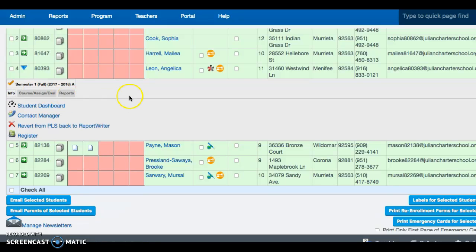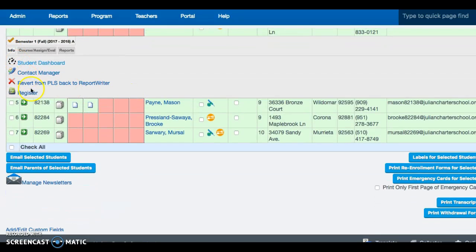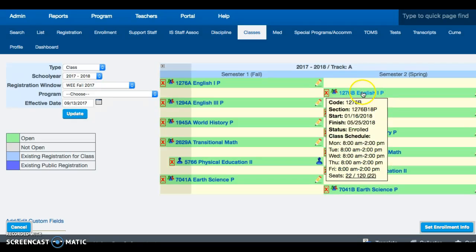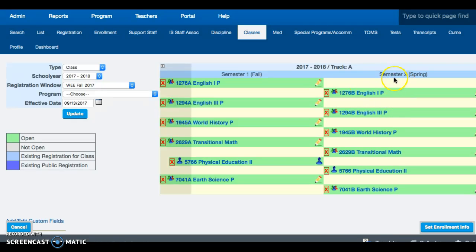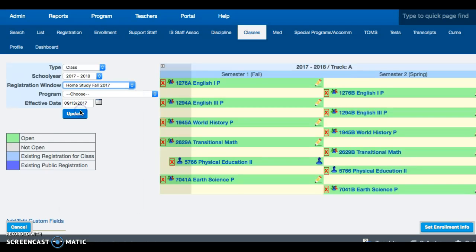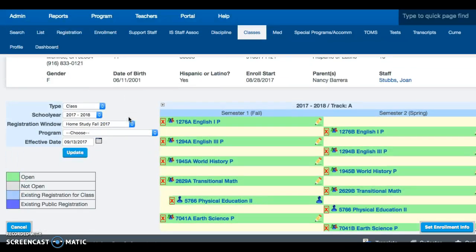Oh, it's on there, sorry. Register. And I'm going to show you that you can see her second semester classes are now under semester 2. And the reason there's a master agreement not associated with this is, I believe, because we need to change this to home study, fall, and update. And let's see if it still says home study.